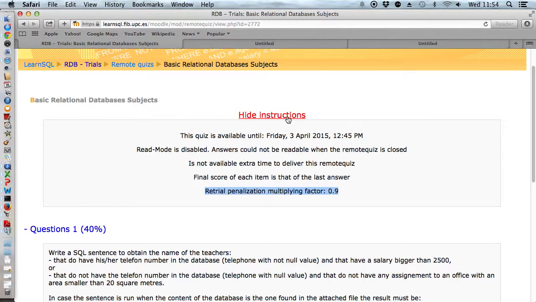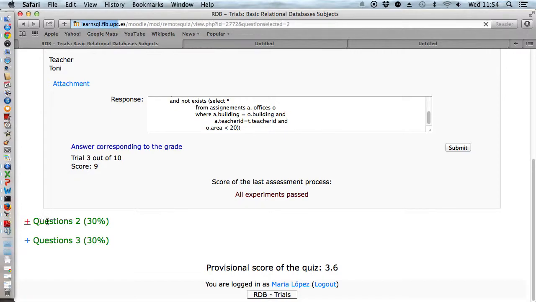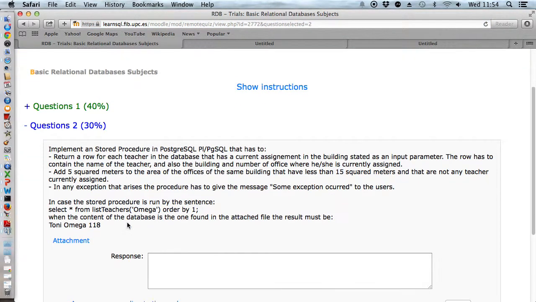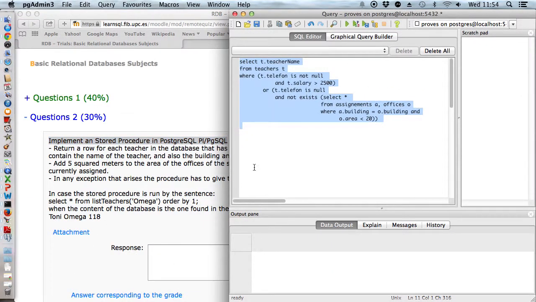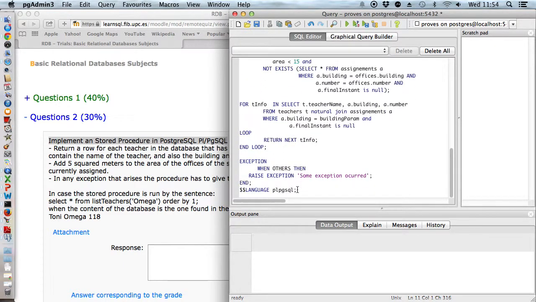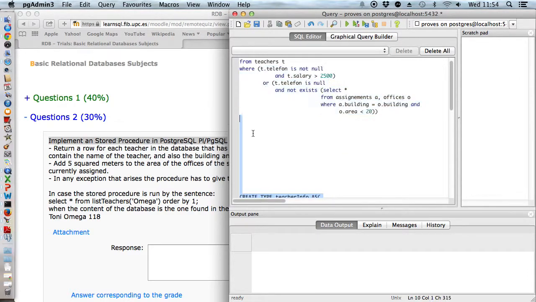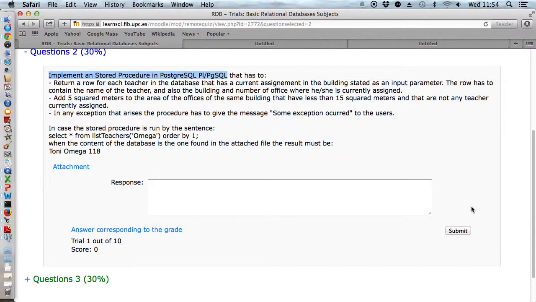So next, I'm going to answer question number 2. It's an exercise about stored procedures in PostgreSQL. Let's assume again, I have been working on this exercise for a while. I have been solving this exercise in Postgres. I'm going to cut and paste the code for the procedure into the response text area. And again, I'm going to send it to the scorer.